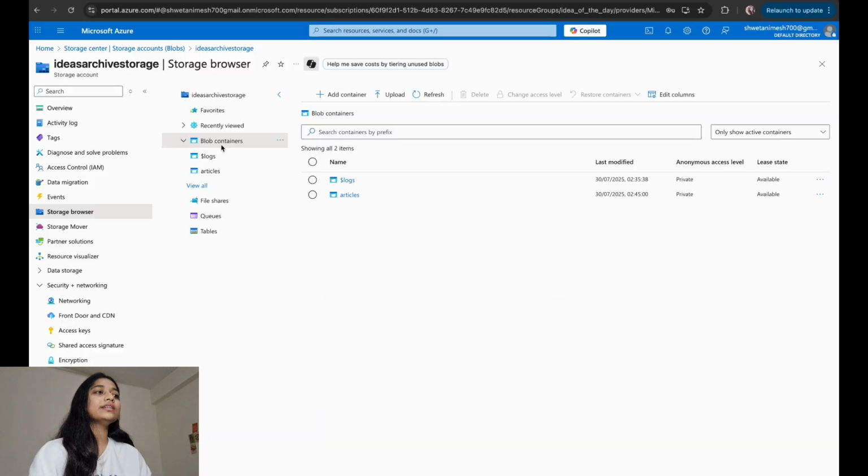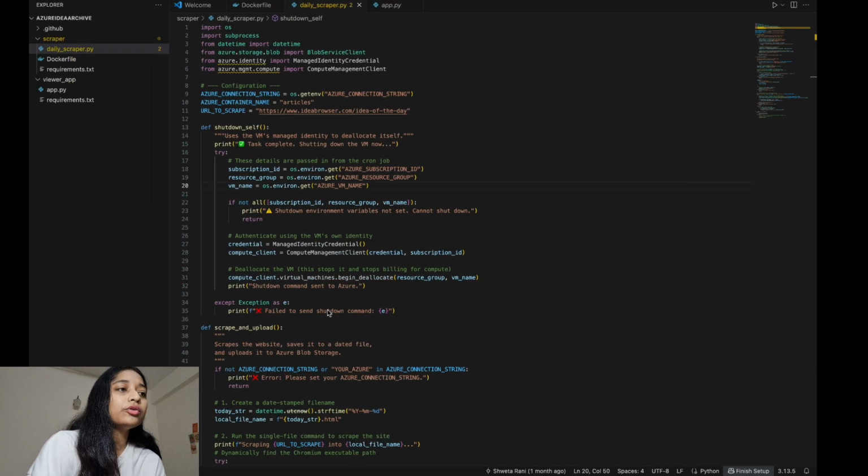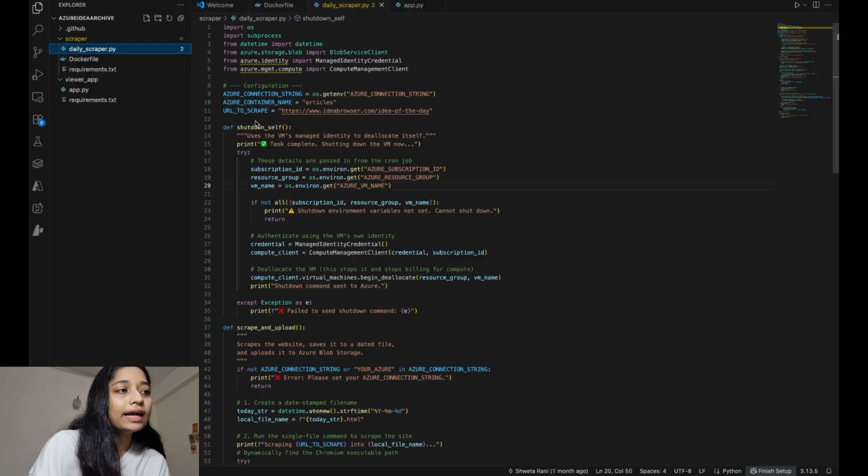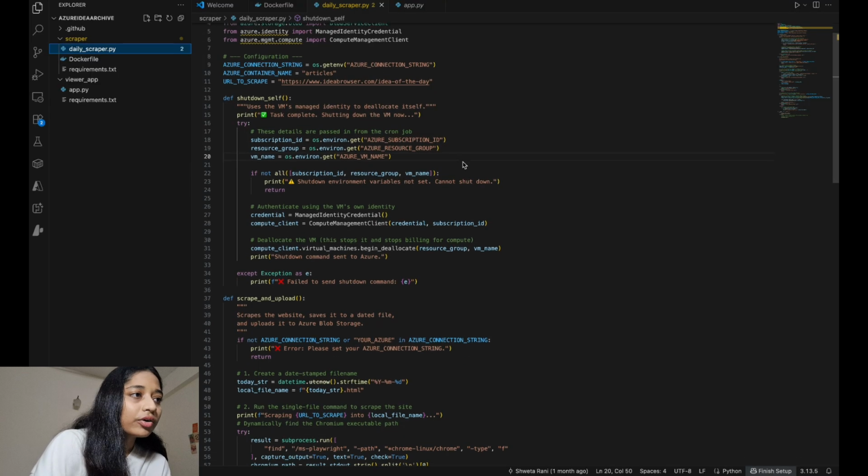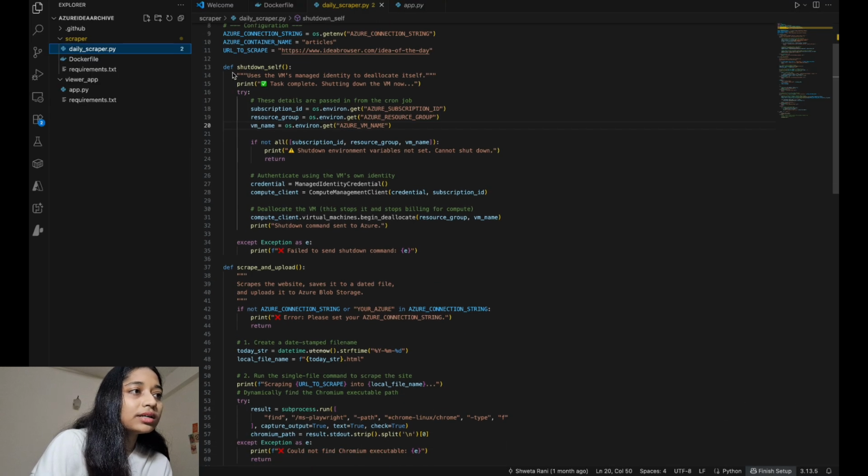First I have created the storage account. Inside the storage account I have created this blob container, and this is the main folder where my scraped articles will be stored. The name is articles, so that's why I have used this. And this is the URL to scrape, and this is the Azure connection string. I have saved it in a secret file. I will show you. Okay, so this is the shutdown self function.